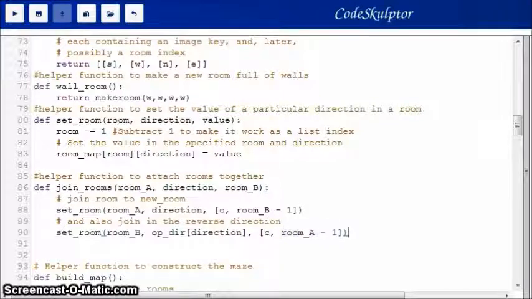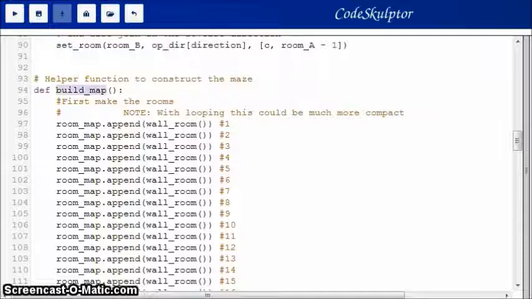The effect of this is we're given room A and room B and a direction. We're going to create a door here in room A in this direction. So if this is north, it's going to be a door on the north wall, and that door is going to lead to room B. And then also, in room B, we want to create a door on the opposite direction. So on the south wall, because this was north, and we're going to create a door, and that door is going to lead back into room A. Okay. Now we can build our map.